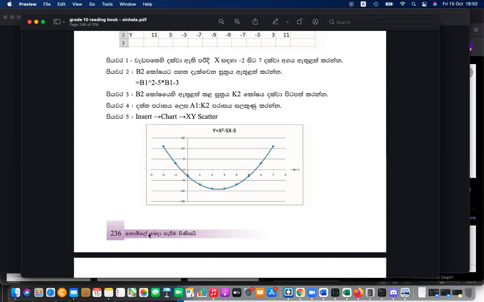236. Homework is page number 236. That is the homework.